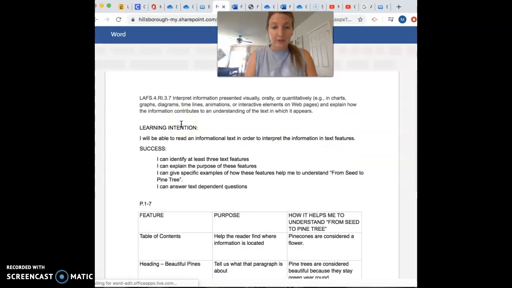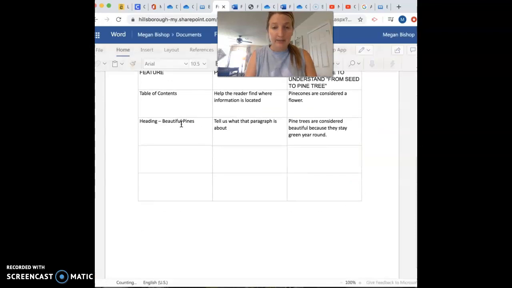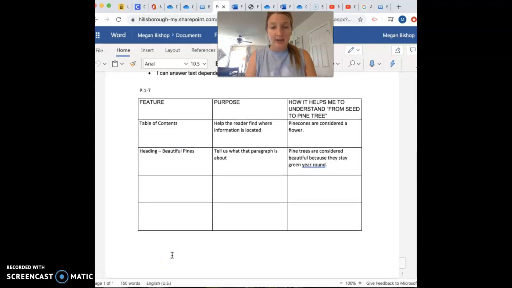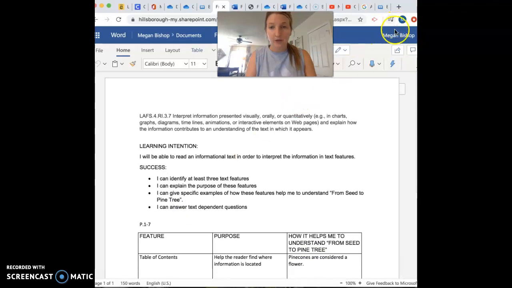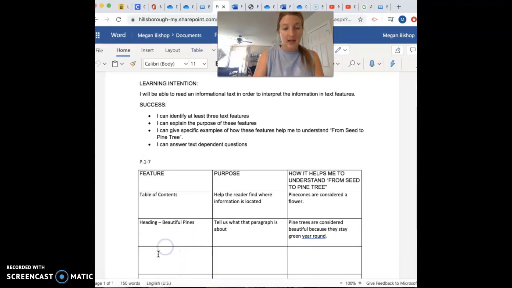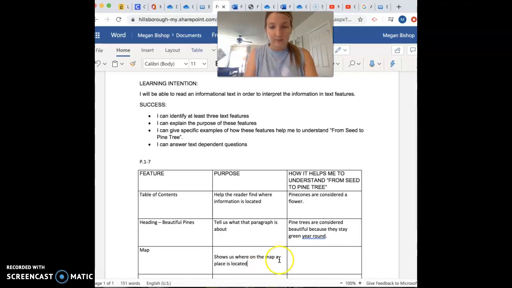Then you are going to complete the activity on your own, and then you are going to save it again. Then I will show you how to share it back to me. Let's say I went through and I'm doing the activity, so I'm going to add another text feature, and I'm just going to say there's a map. I'm going to give a purpose of a map: shows us where on the map some place is located. And then I'm going to do this section right here. Okay, say I'm all done.